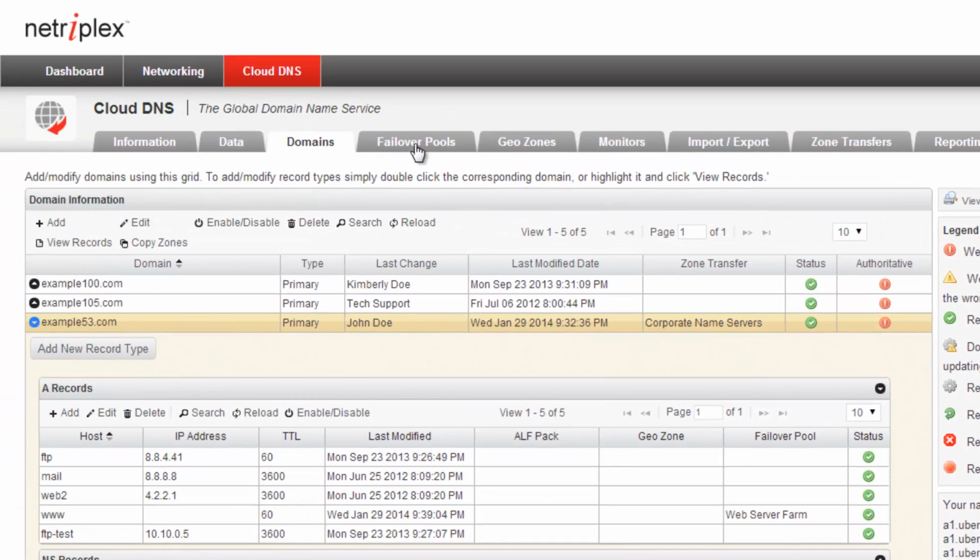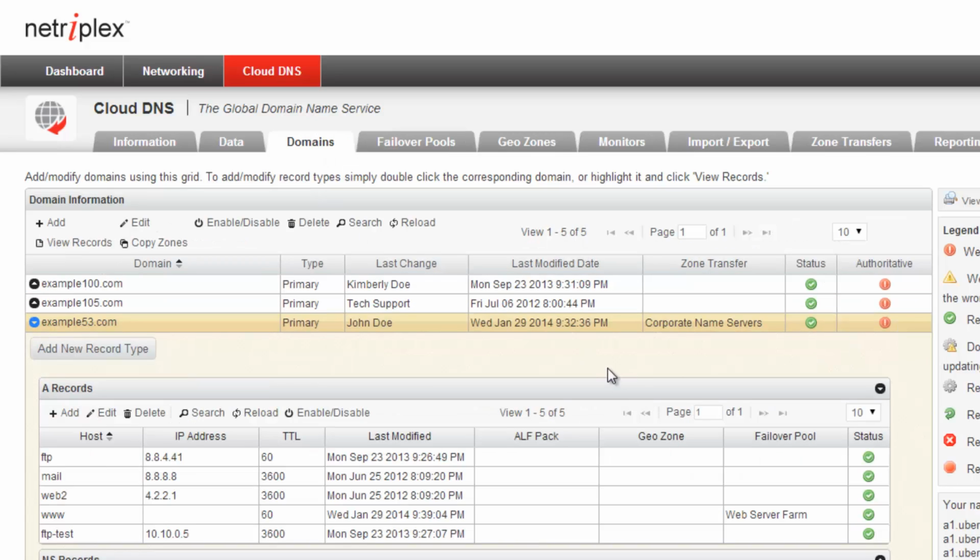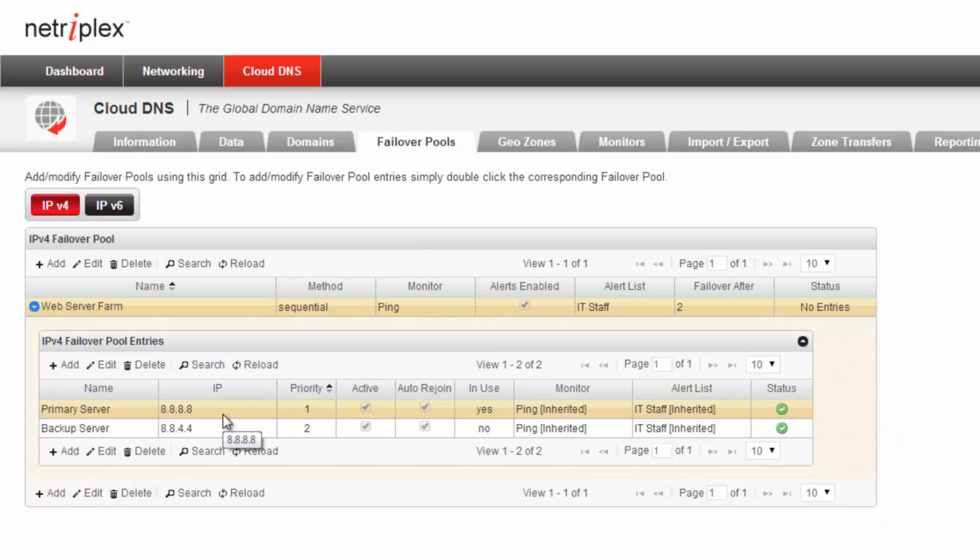And now if I go back to the failover pools tab, and let me just click reload to see if that second server has come online, and it sure has. You can see right here on the in use column it says yes. So right now, if I were to ping that domain name, and I really can't because it's a test one, but if I pinged www.example53.com, it would be giving out the 8888 IP address. And that's all there is to it.